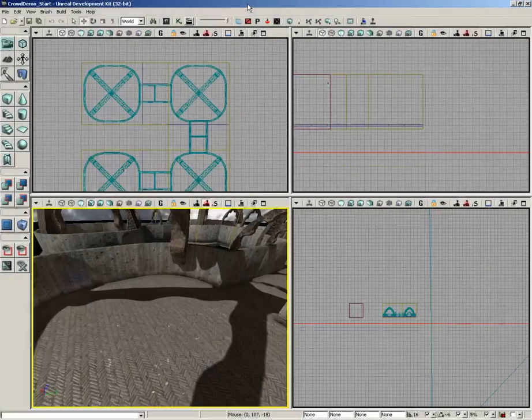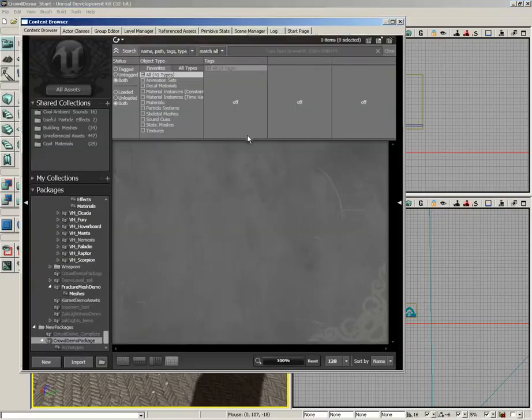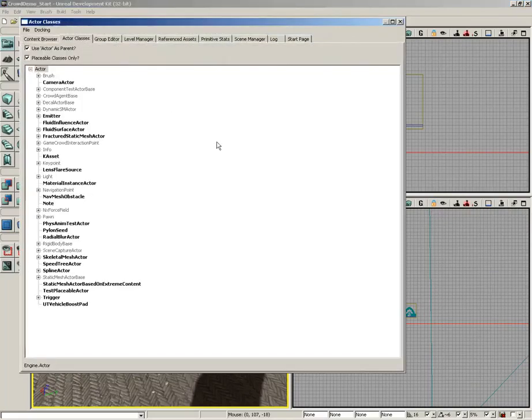Our first step in creating a crowd is to create an archetype. An archetype is really just a set of rules that our crowd will follow while it moves through our level. And creating one is very easy. Let's open up the content browser, and I'll expand actor classes.